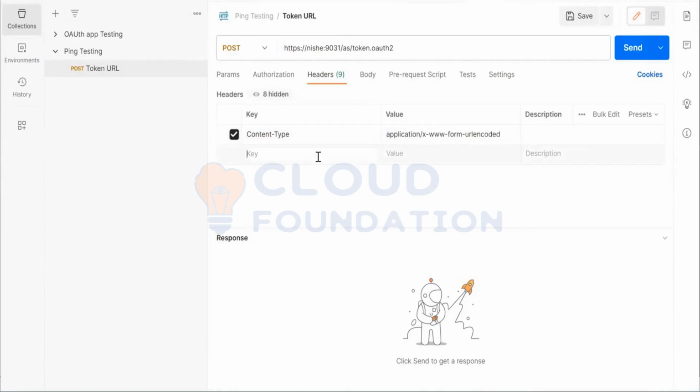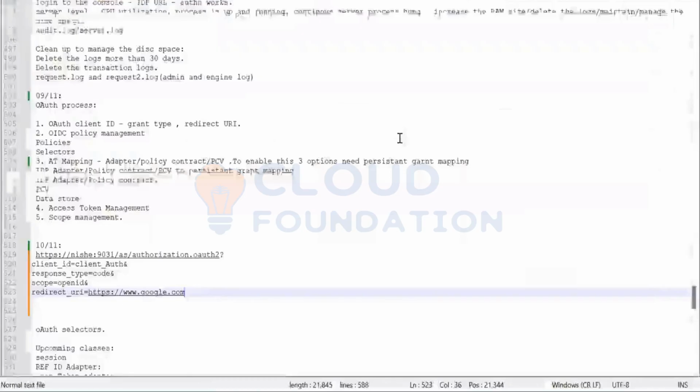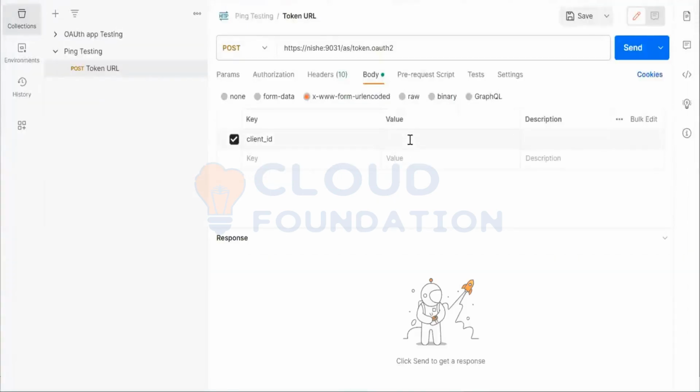Now go to the body. Choose x-www-form-urlencoded, because that is the header which you are using. Now put all the values: client_id, whatever value we put in the first step, we are going to put in the second also, and also add the client secret. Client id is client_auth, and then client_secret is equal to test123.